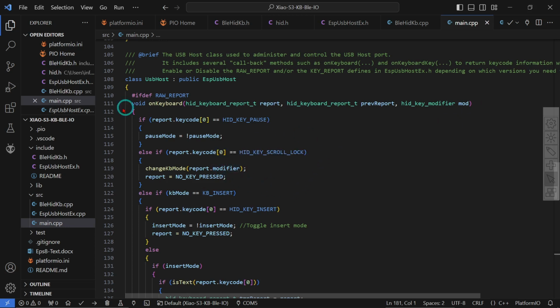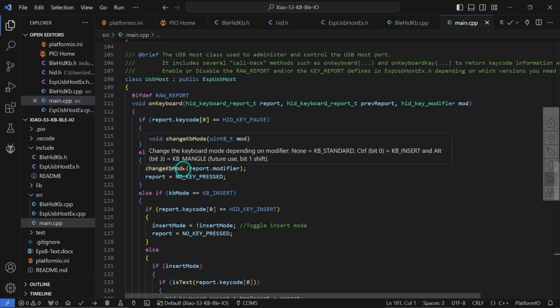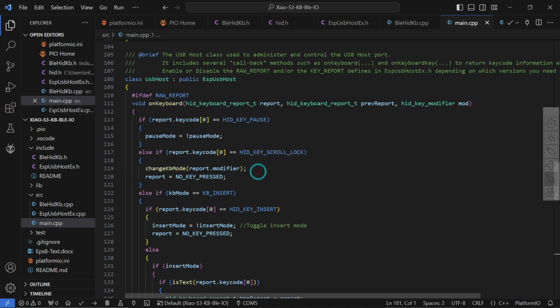Okay, so if the key code is actually the pause key, then we put it in pause mode, and again we will see later on what that does when we actually test it. If we hit scroll lock, then we actually call that function we looked at earlier, change KB mode, and the value that the modifier is will determine whether we are in insert, mangle mode or whatever.